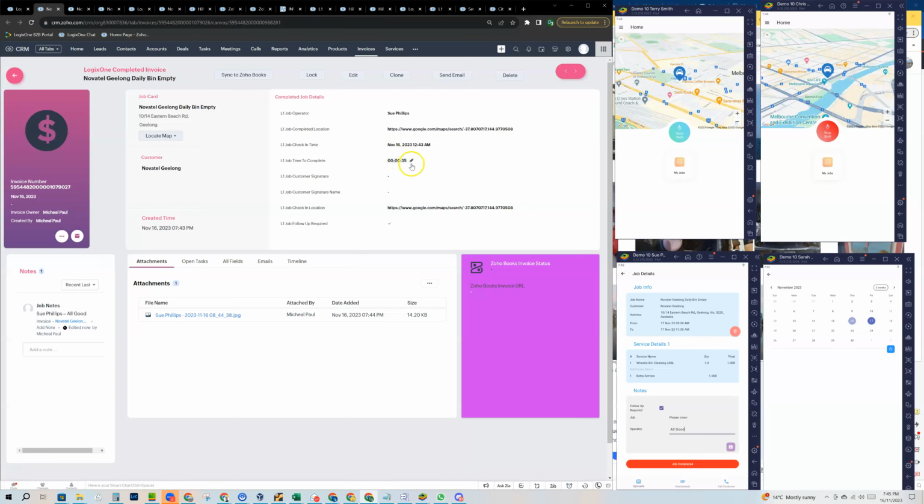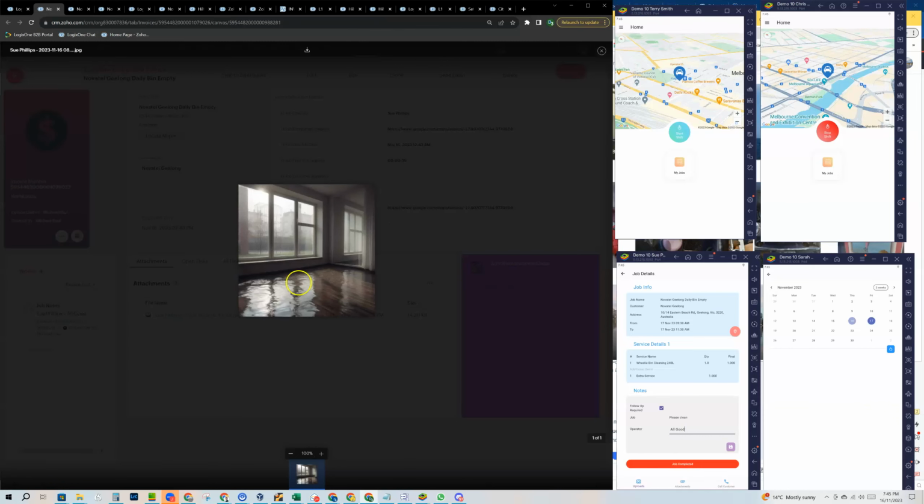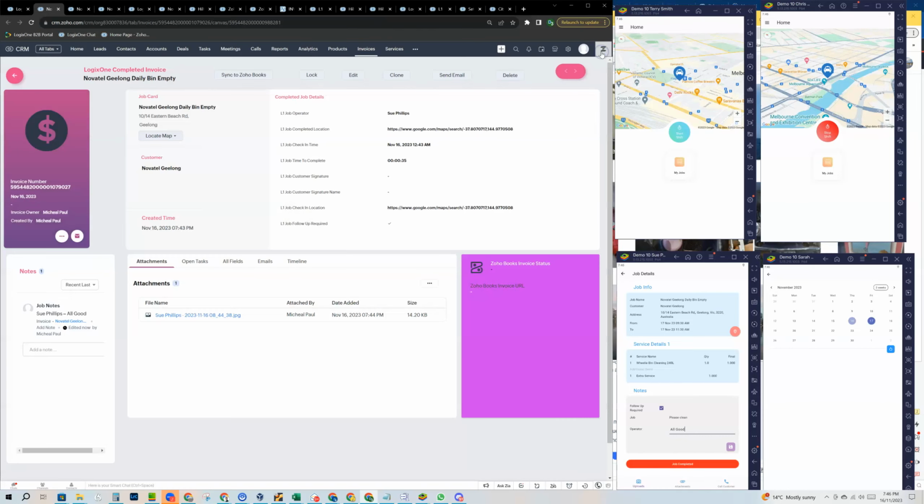We can see the time to complete. If there was a customer signature, that would be here, the customer signature name, the check-in location, and if there is any follow-up. And you can see that this one has a follow-up here. You can also see the notes that Sue actually created. You can see here, all good, all good. And then you can see the attachment that was uploaded by Sue. So there's that attachment there.